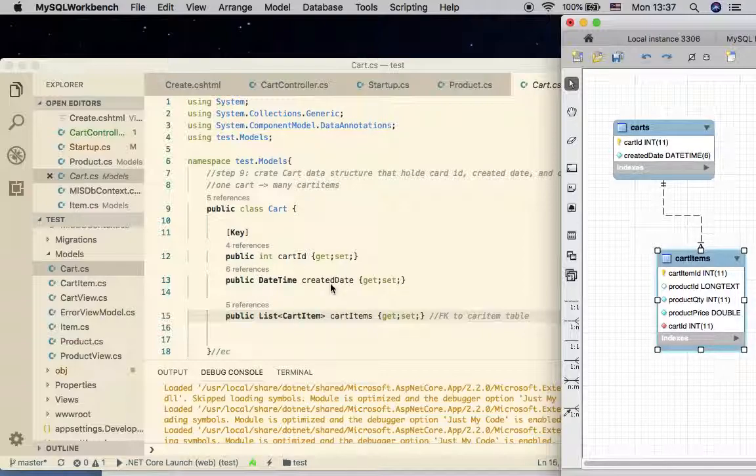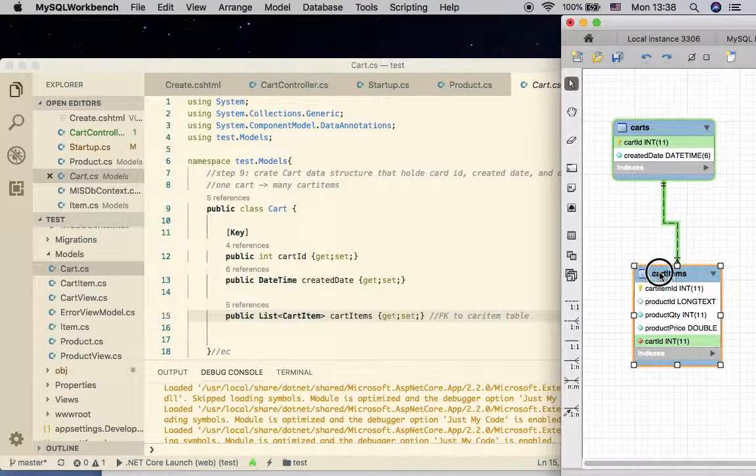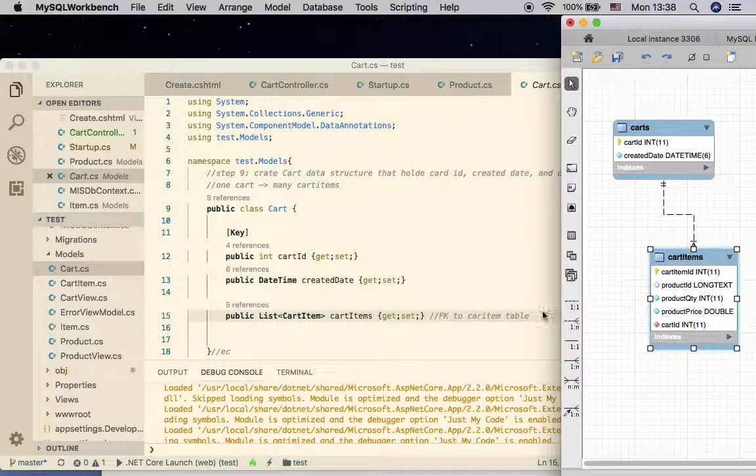We also have the credit date here, and most important is the navigational properties. So we're going to have a list that holds objects of this type, and you can see in the database design structure that this is going to be the link for the one-to-many relationship.